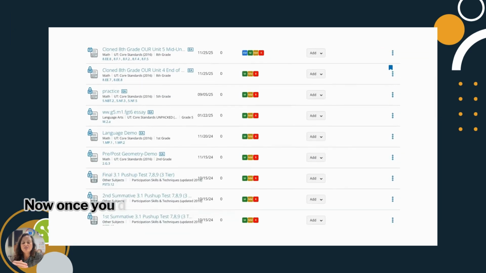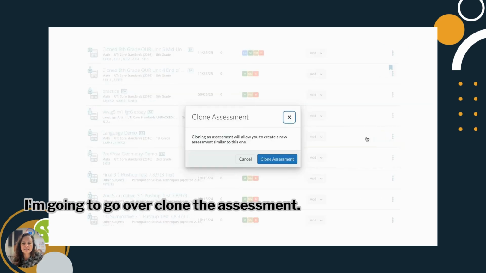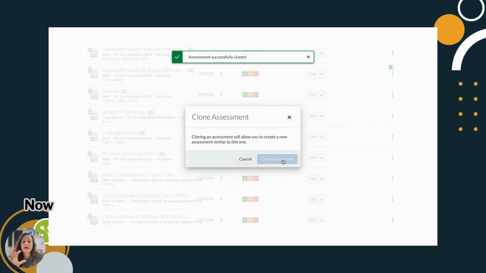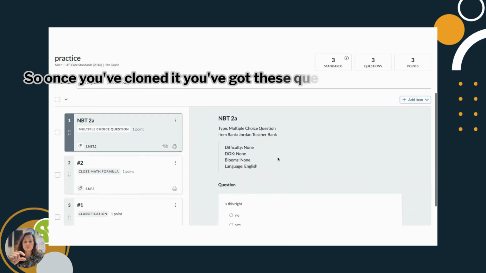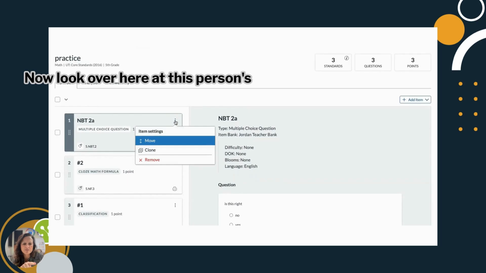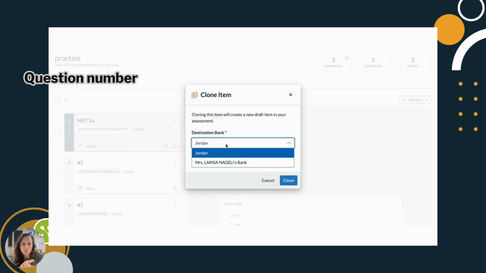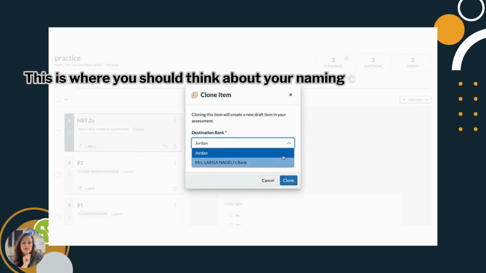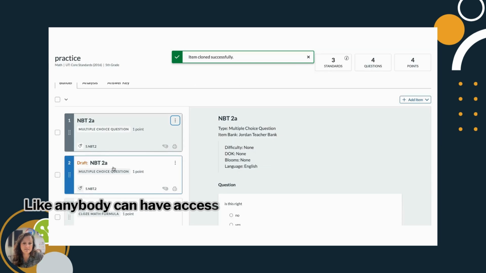Now, once you do that, I'm going to do an example of that here. You're going to go over, clone the assessment. Now you own that. So once you've cloned it, you've got these question types. Now look over here at this person's clone question type. It's question number 1, 2, 3, 4. This is where you should think about your naming conventions. So I can put it in my own bank. I can put it in the Jordan bank. If I put it in the Jordan, anybody can have access to this particular one that I've cloned.